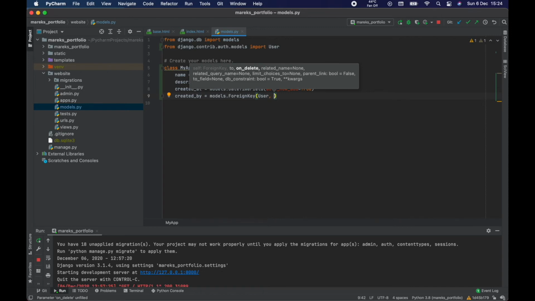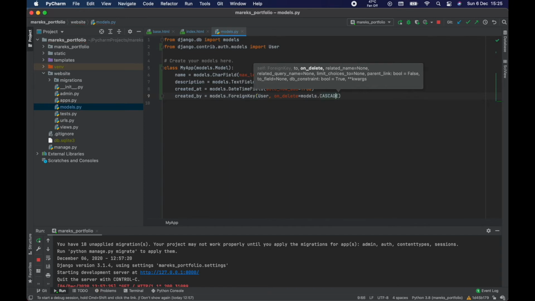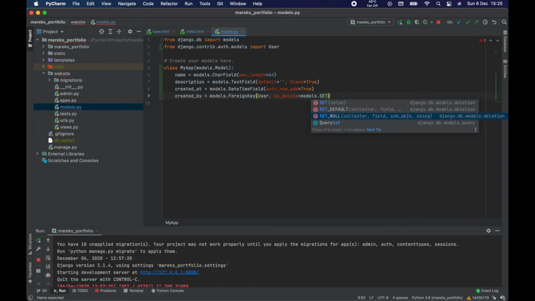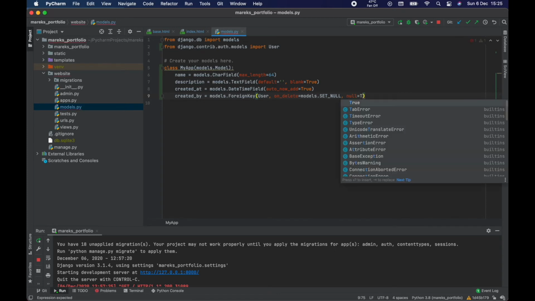And so what else do we need here? On delete. What do we want to do? If I delete my user, do I want to delete my app? I can do that by doing models.CASCADE, and we just want to pass it as an object without the brackets. But I think it's a bad idea in this case, because if I delete my user, I don't want the app to go away. We might want to keep it anyway. So we might just set it to null, SET_NULL. And if I say this, I also have to say null then has to be allowed.